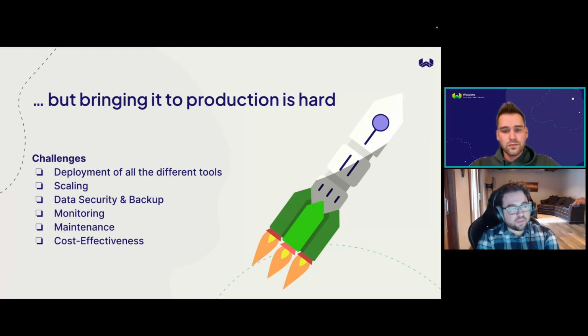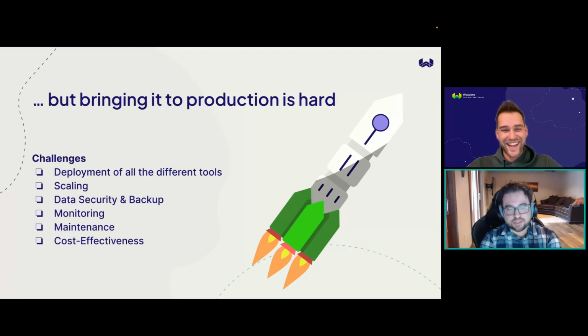Yeah, we failed at this twice actually, internally. Before we started working with customers, we were trying to build out solutions for ourselves, right?